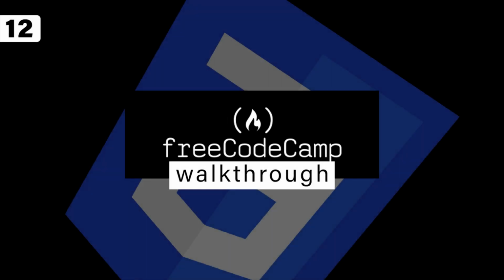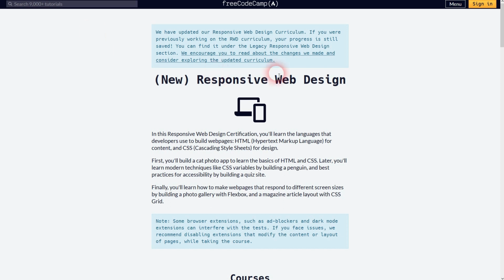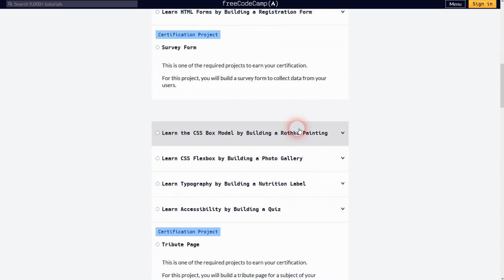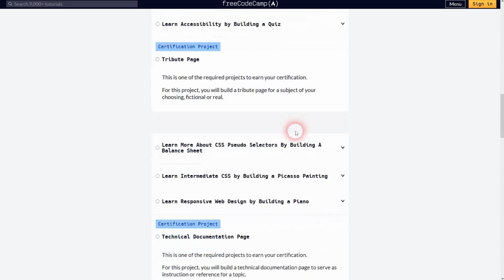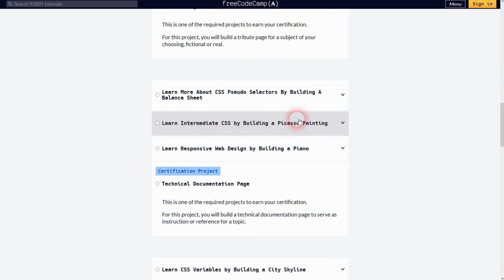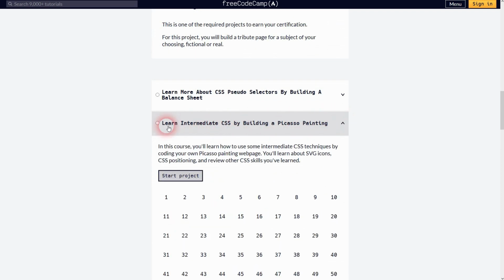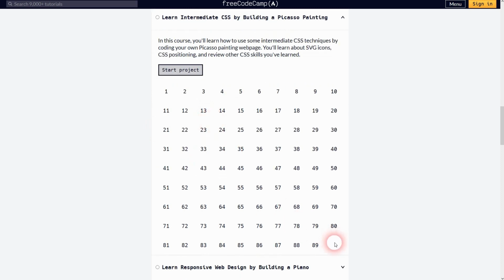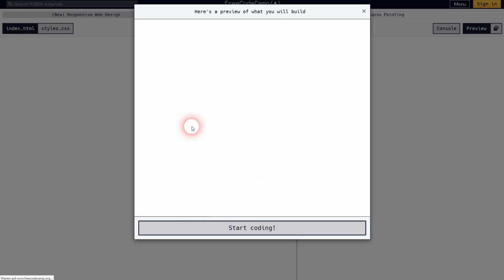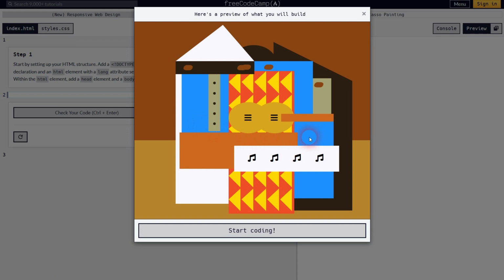And we're back to learning to code. We're already in the 12th section of FreeCodeCamp. It's the HTML and CSS. And this time we're going to build a Picasso painting. It's 89 steps in total. And this is the end result.